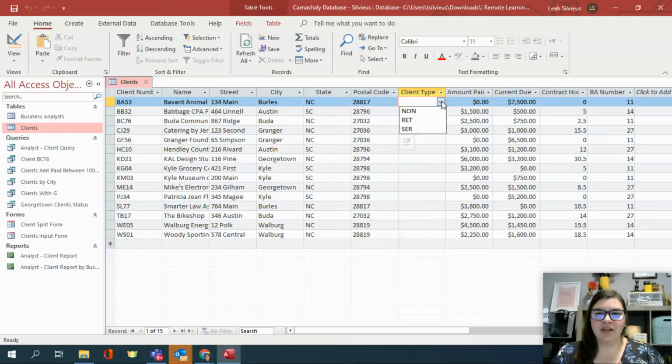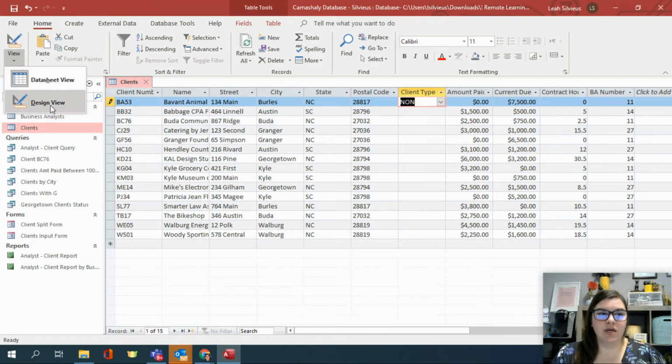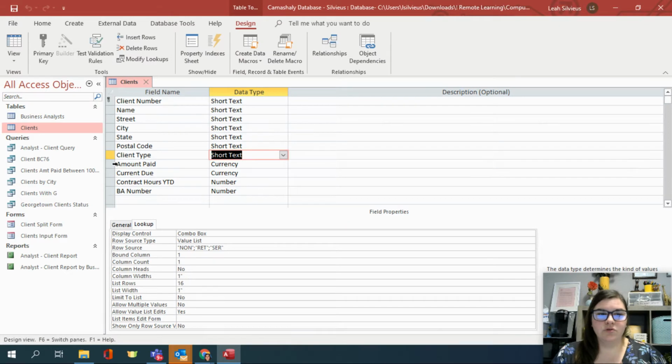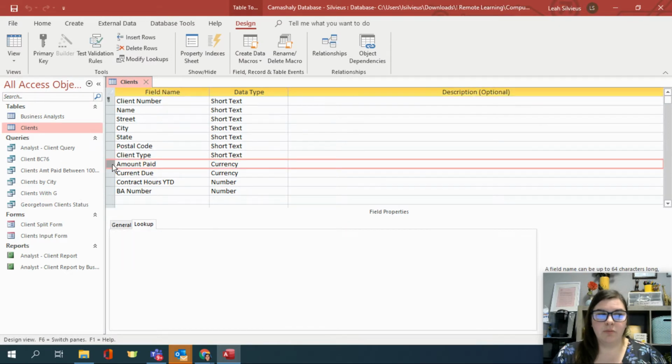So not only have we added a client type where now you can only pick one or another, we're also going to add in another field where now instead of just being able to pick one in a drop-down menu, you could check multiple. So we're going to go ahead and go into the design view here, and we're going to go just below client type on amount paid, and we're going to right click and insert rows.